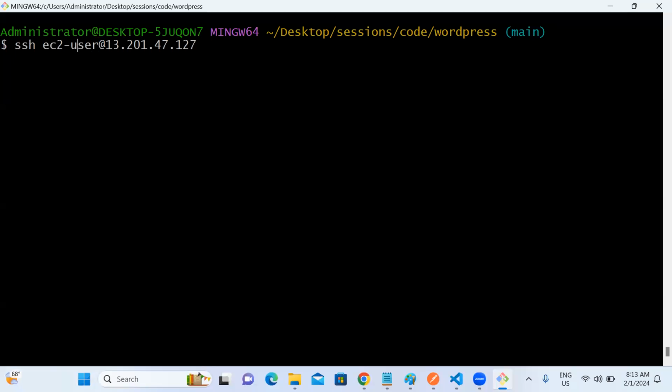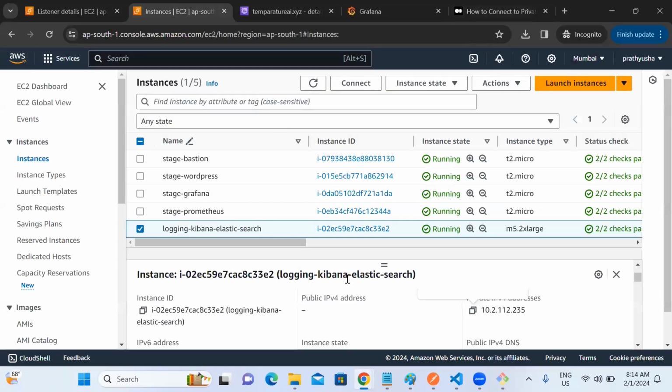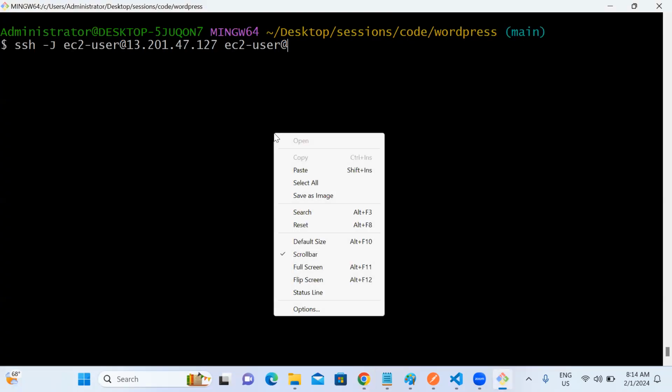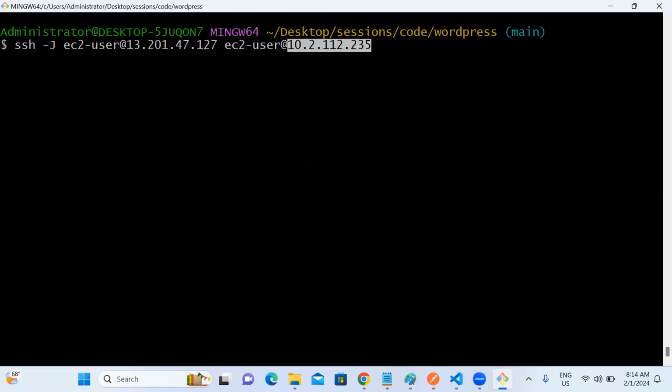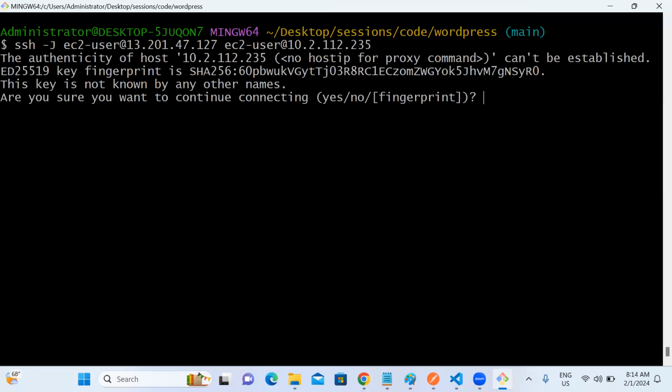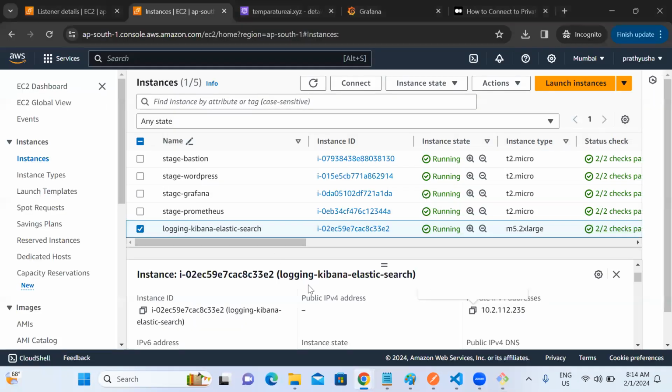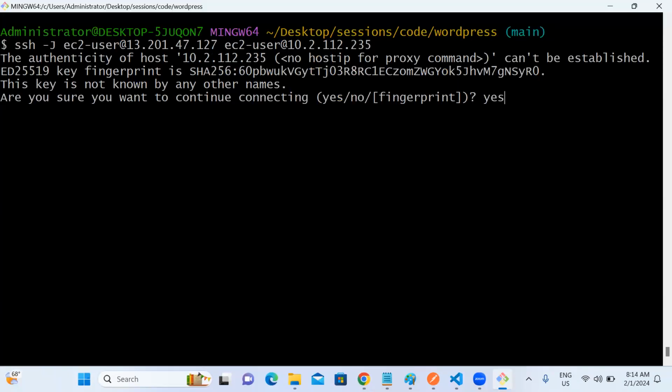Let's say put -J destination, jump to the destination. Then again put the private EC2 machine IP address. You need not do jump 2 times, if you are using the same PEM file for all of them. Observe, which IP address are you connected to now? Earlier we were, right, Kibana. Yeah, observe the IP address, 235. This is the Kibana one. Now I'm jumping via there.